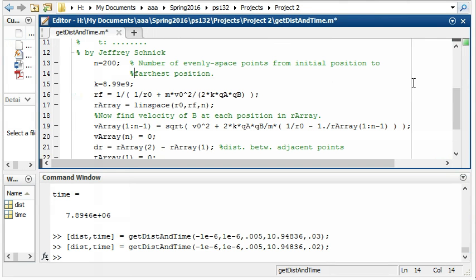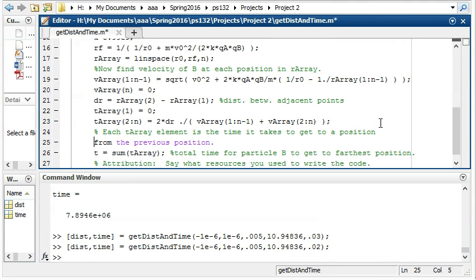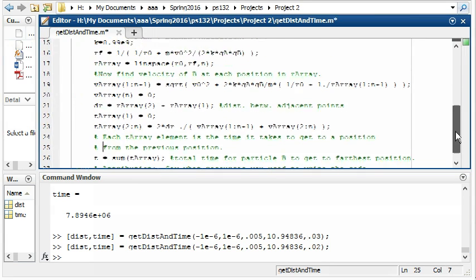Number of evenly spaced points from the initial position to the farthest position. And this one overruns itself too. It goes over the borderline. So if somebody prints this out, it'll be hard for them to read if you don't make sure it doesn't run past this extra line over here.